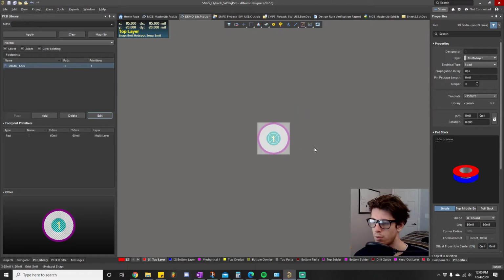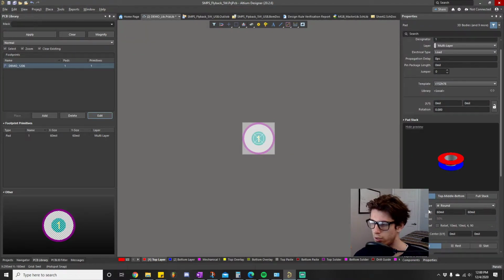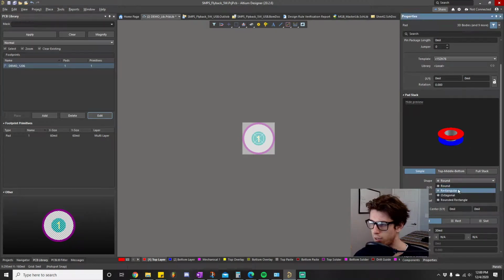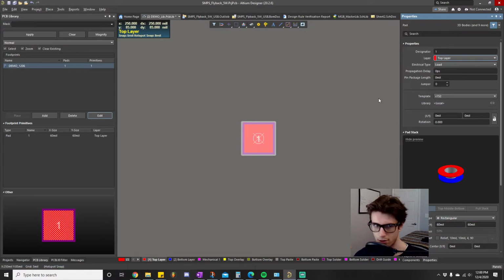Boom. So maybe you remember me giving this little explanation where you're probably worried, like, this looks nothing like what we're trying to get it to do. So you want to come over here. First thing we'll modify is the shape, and it's going to be rectangular. Then the next thing I want to modify is the layer. Up here it has multi-layer selected. We want to just do top layer because this is a surface mount component.